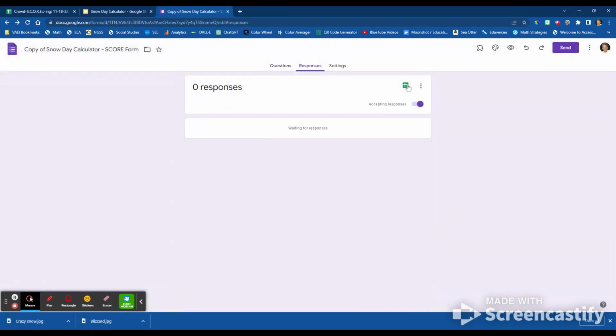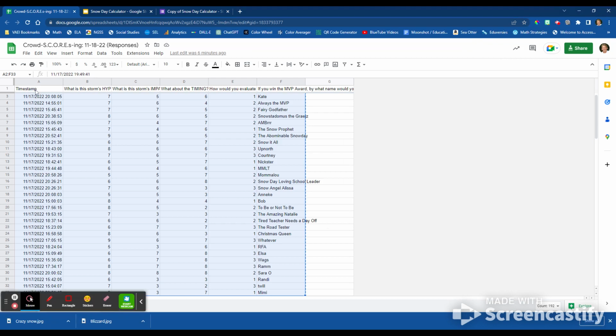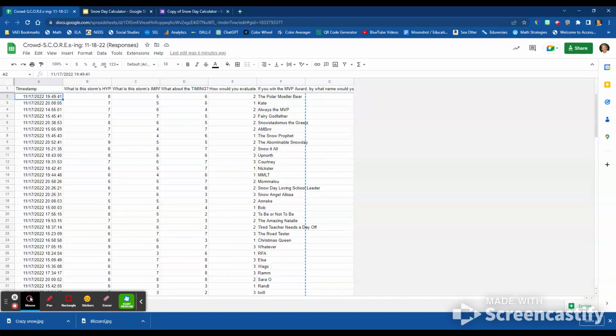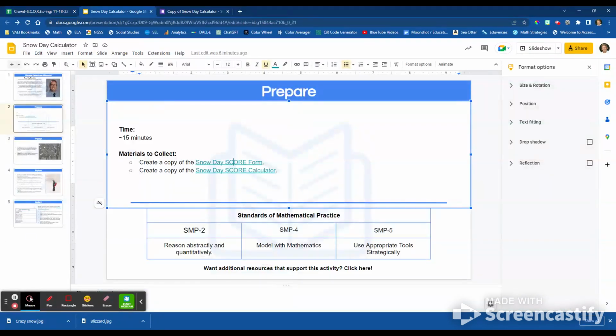When you get some responses, you're going to want to make a sheet, a spreadsheet, which will allow you to copy and paste those results into the analyzer, into the calculator. So your results will look something like this. It'll give everybody's score for the hype, the impact, the timing, the intangibles, and their name, along with a timestamp. You're going to want to copy and paste all of those results into the calculator. So first we copy them, edit, copy, and then we go to the calculator.